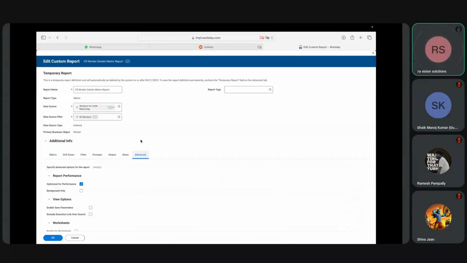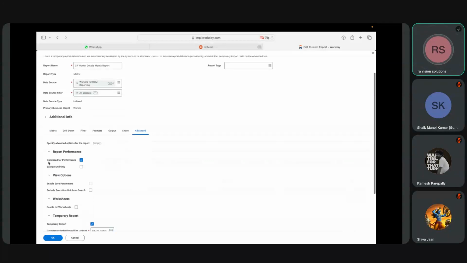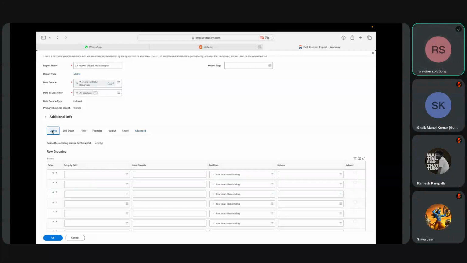And again, in the advanced tab, we have seen optimal performance is there. Here we don't have an option for enable as web service. The enable as web service option is not available in the matrix report, but in the advanced report we have the enable as web service option, which means that a report of type advanced can be accessed and used in integrations, but a report of type matrix cannot be used in integrations. So these are some of the differences, and when we are working on this matrix report, we will see what the limitations of the matrix report are also.